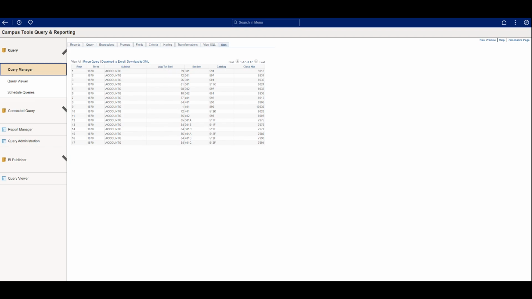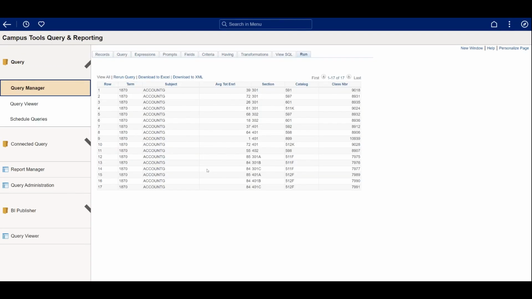Okay. So you see that the average enrollment is no longer an average. Why? Because we are showing, let me zoom in slightly, the total enrollment per individual section. The moment you decide to show more details in your query, the query is going to do what it does. It is going to show you the records in a unique way.